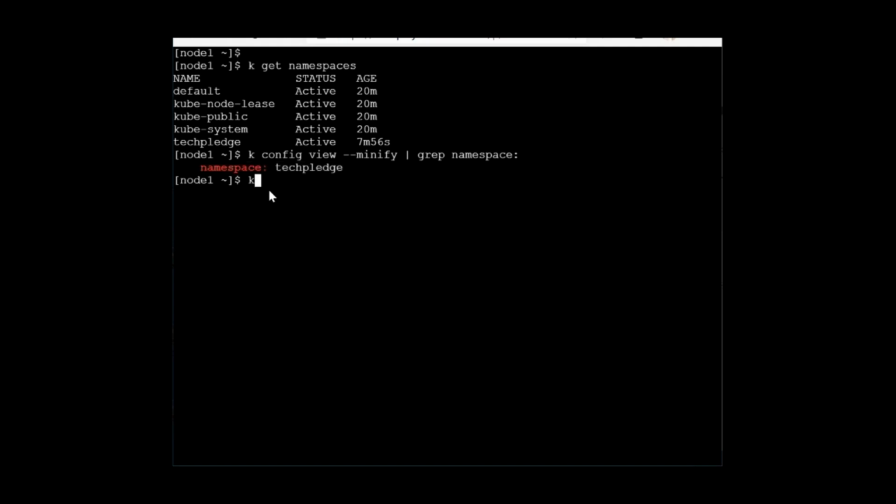So let's say k create deployment. What image do I want? I want an image from hello world, and the name I want to give is techpledge web server. Okay, or let's make it smaller: tpts web server.